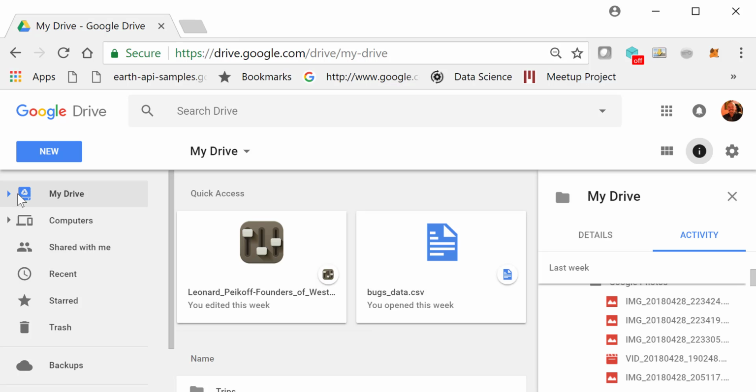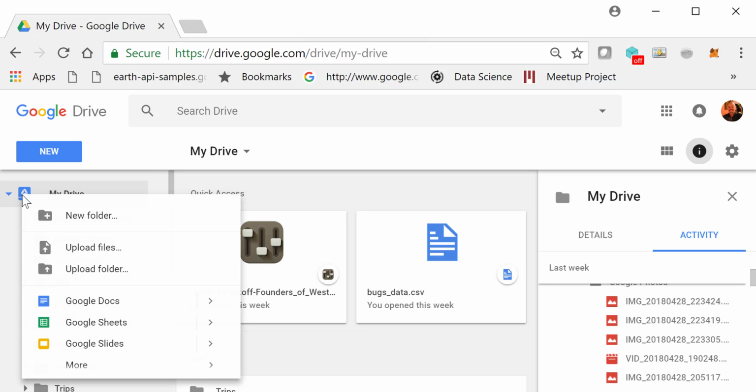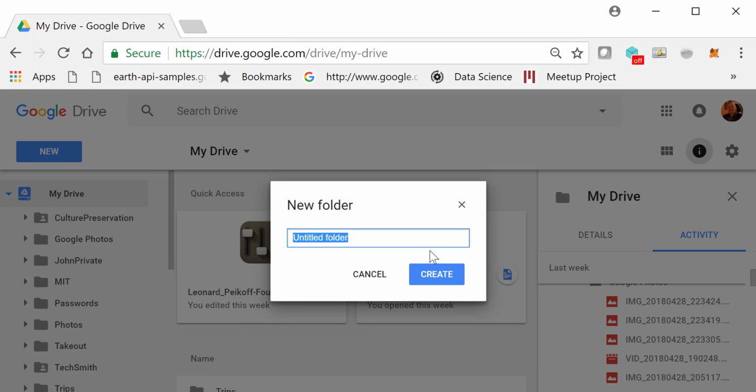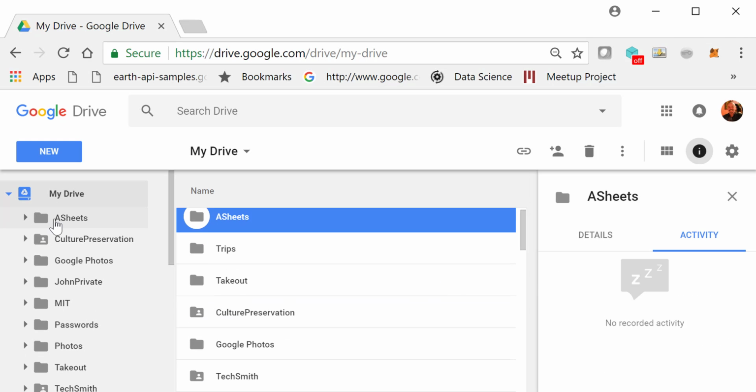So on my drive, it's here, and going down, maybe I can create a folder, new folder. Let's call it Google Sheets. Okay, so I want it to come at the top, so I'm going to call it A Sheets for the Google Sheets. So there it is.